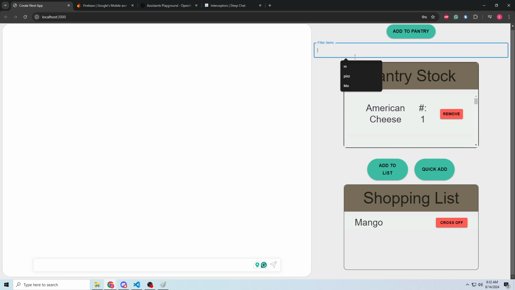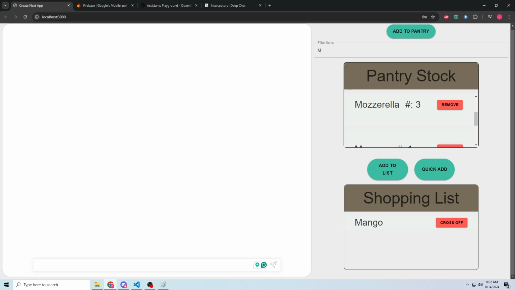Additionally, we have a filter items up here. So I could go, if I type M, it gets every item that has an M in it. So American cheese, mozzarella, mango, tomato, and then if I do MA, we have mango and tomato.